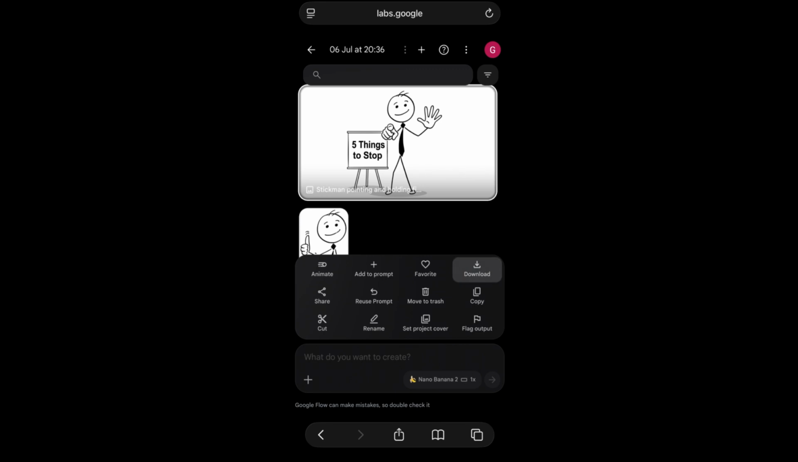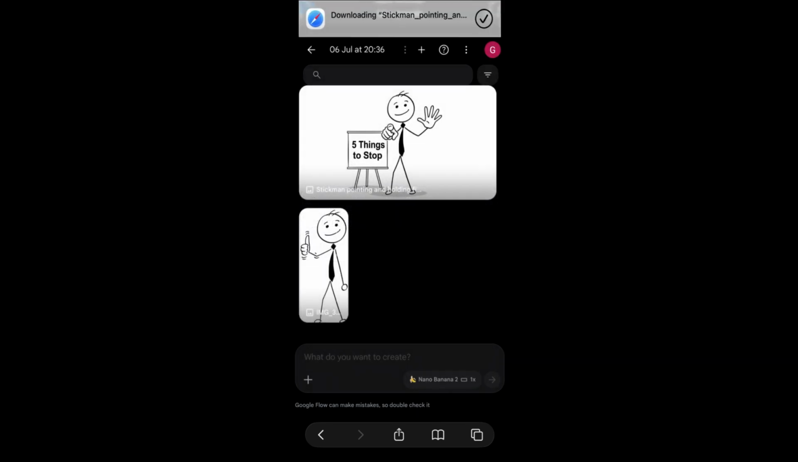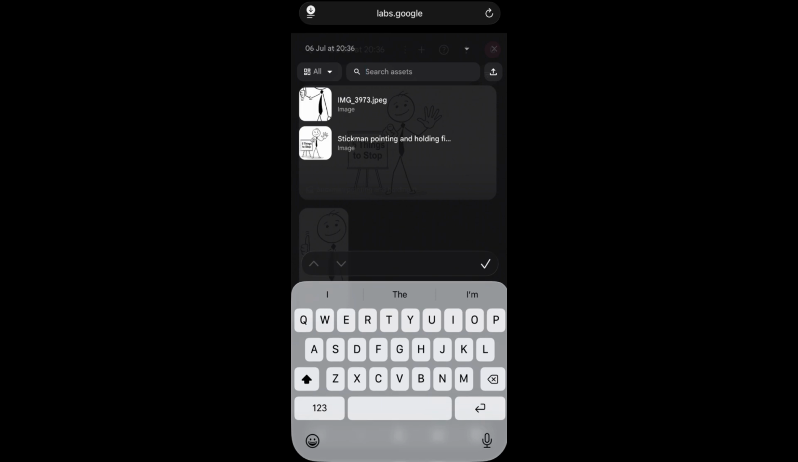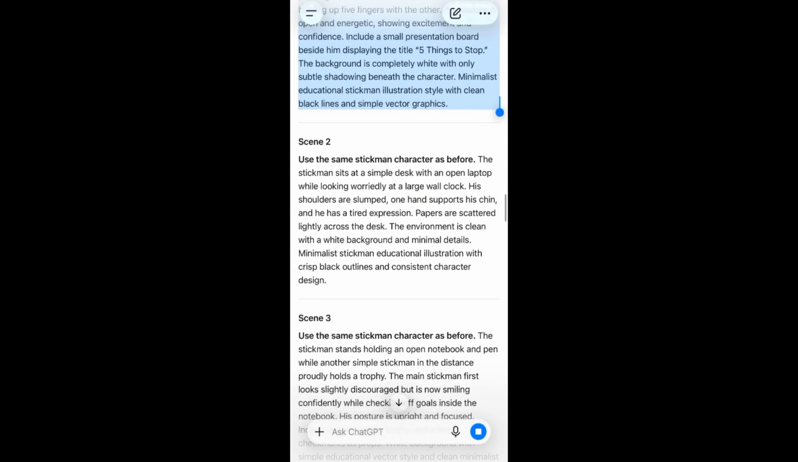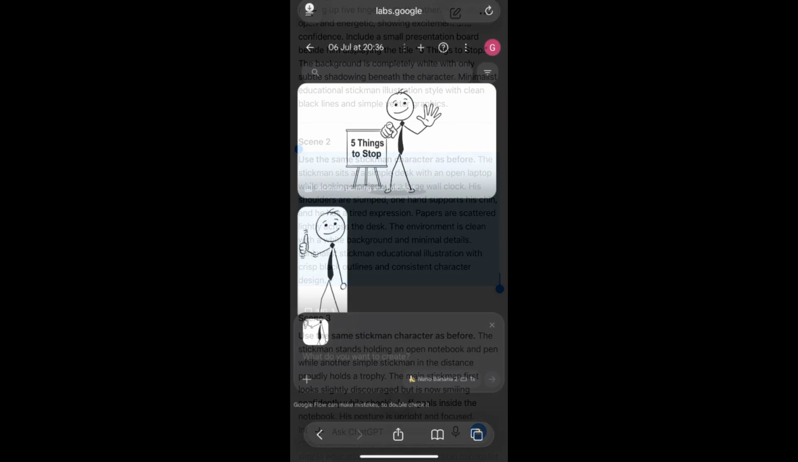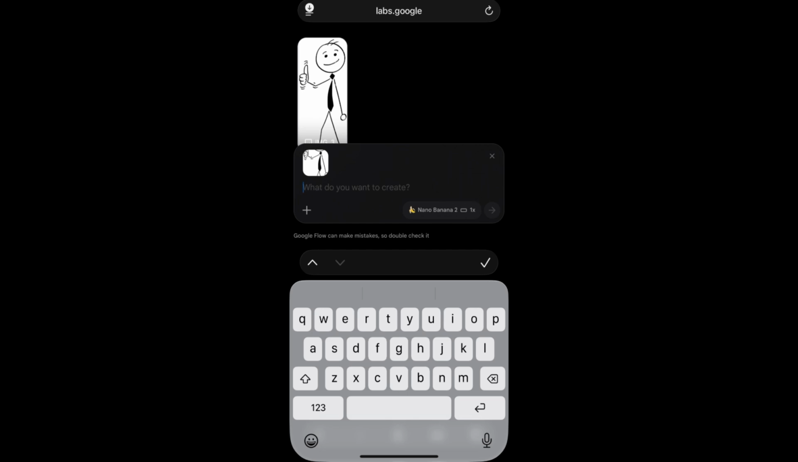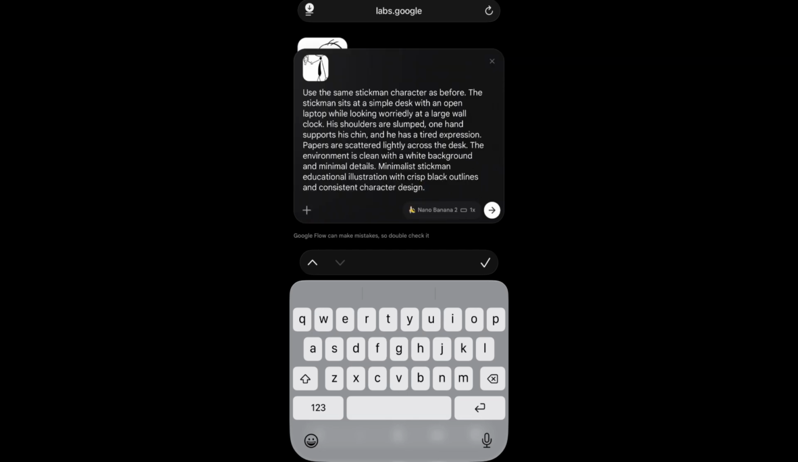Now you're going to click on this Stickman character image again, the one we downloaded. You're going to long press on it. You're going to see some icons. You're going to select animate. Once it shows animate, you're going to go to your ChatGPT to copy the image prompt for scene 2. Once you copy the image prompt for scene 2, you're going to go back to the Flow AI platform and paste it in the prompt box.